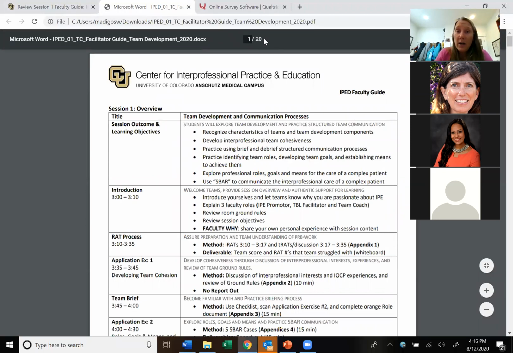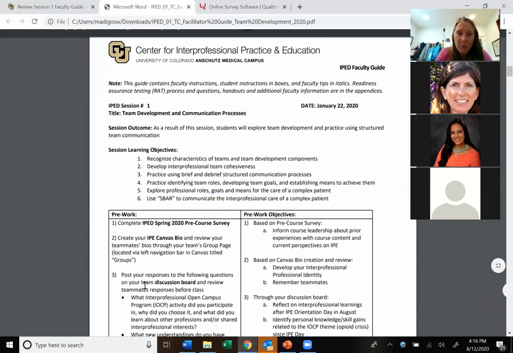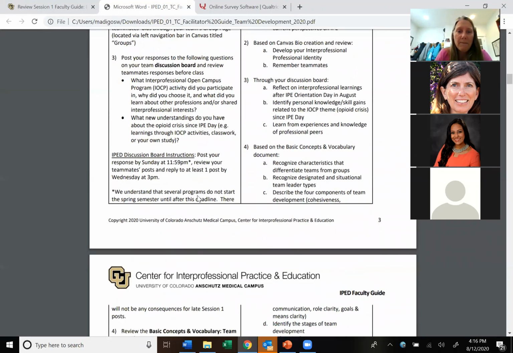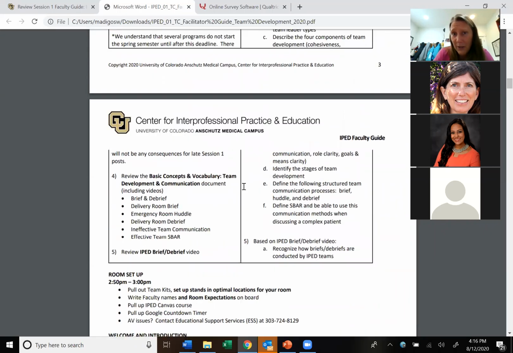And they are kind of lengthy. That's why I was saying it'll take a little bit of time to go through, but it's because we provide all the specifics. We're like, here's the pre-work again, but there's no links here. It's just sort of reminding. And then everything from pull out the team kits, here's what to say. There's just a lot of detail.